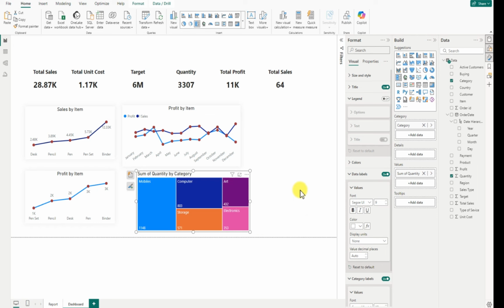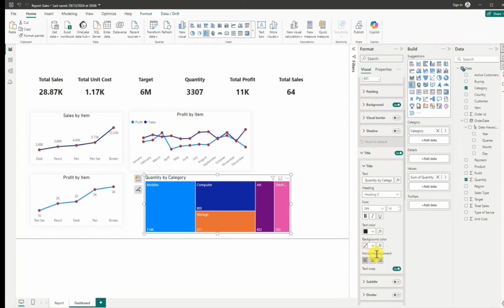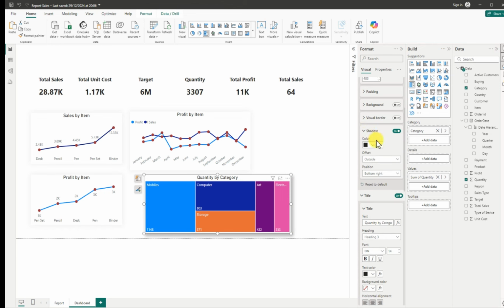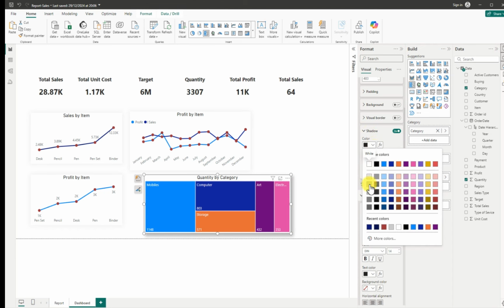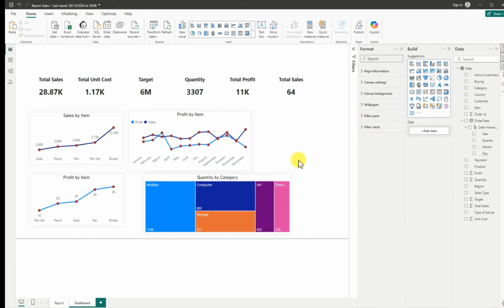So the next thing we have to do here is we just have to change the title. So let's go to the title, and we are going to have the title as quantity by category. That is all. To our title, and we want to center it. Then we don't want the background, we remove it. Then we position the shadow, and we want to make it 20%, and then we want to make it center. Then we are done with everything we need here. So we have just 2 shots more to go.